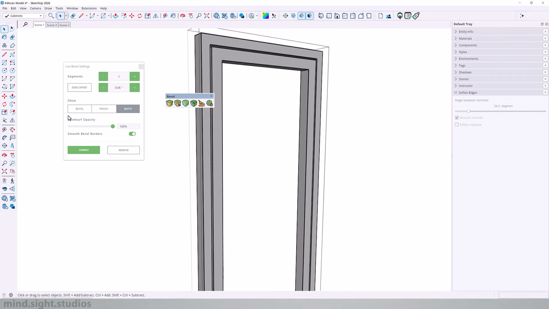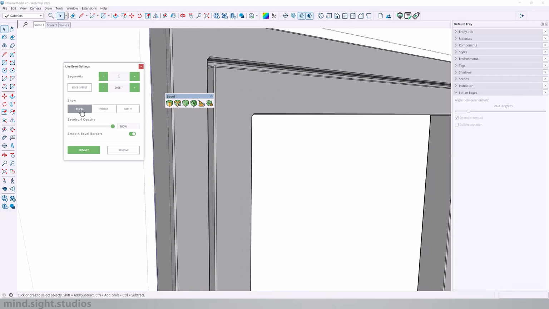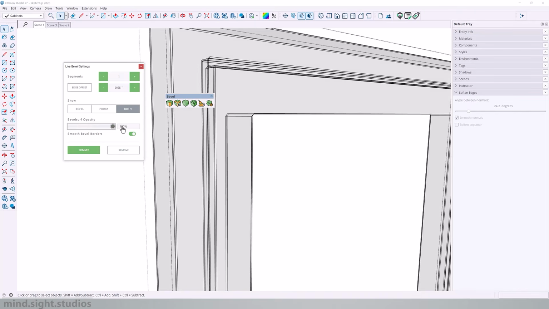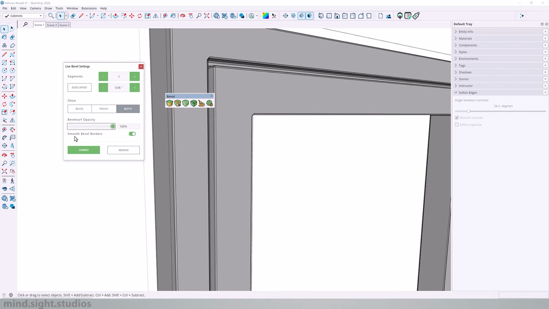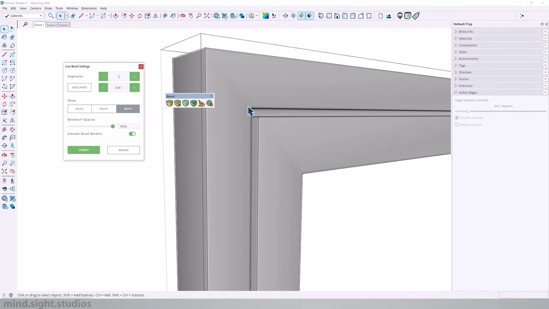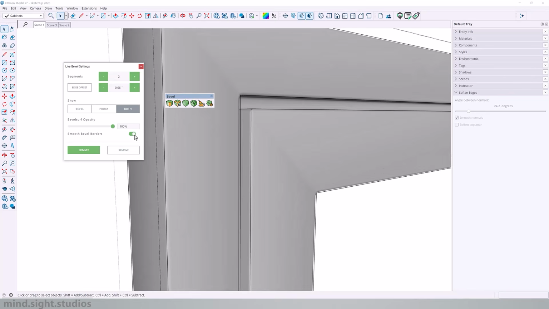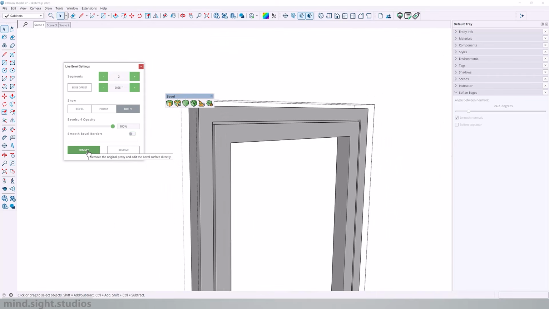Now here we have some display options. For example, you can choose to only see the bevel, the proxy object, or both. And here you can adjust the subsurface opacity. And lastly, we have the smooth bevel borders. And as you can see, there's a little bit of a weird artifact on our bevel, and smooth bevel borders helps us to get rid of that. And with these settings, we can choose to commit.